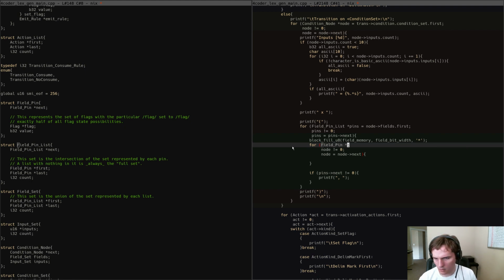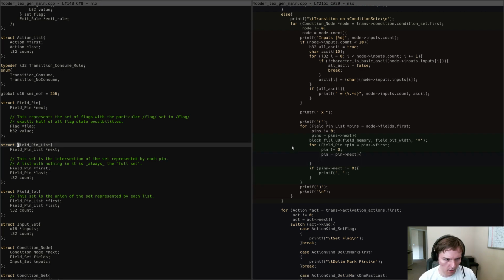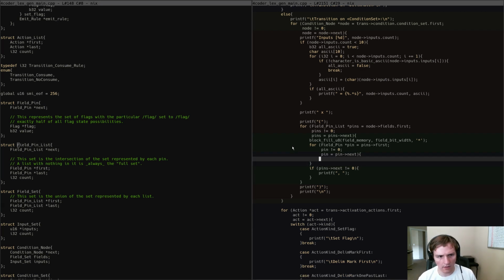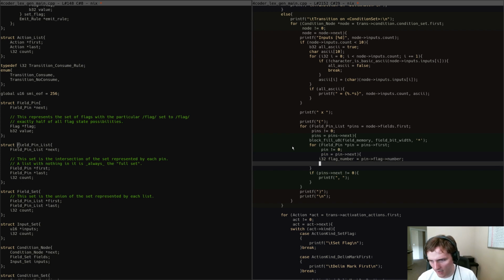Field pin equals pins first. Look at each pin. Right, so I need to have numbers on the flags, but we'll be able to do that. Flag number equals, we look at the pin, we look at its flag, we look at its number, and then we set field memory flag number equal to.